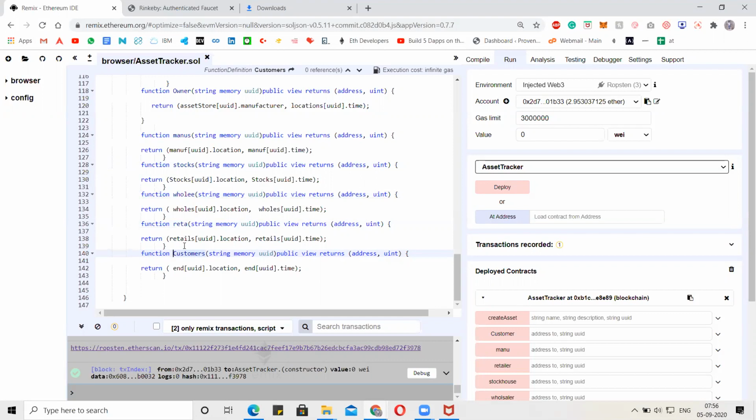Sorry, guys. So now we create a function where we everywhere will pass the unique UUID so that we'll get the address with the timestamp, so that we can use this data for getting the provenance and also knowing where the exact product is, at which location in the supply chain.